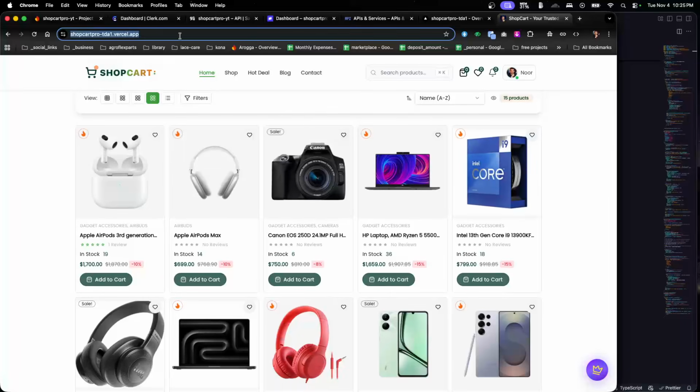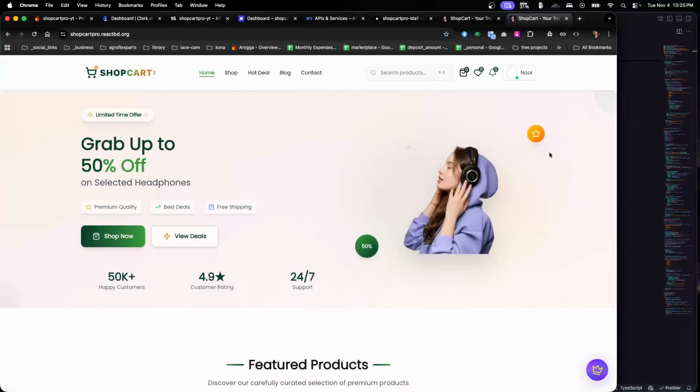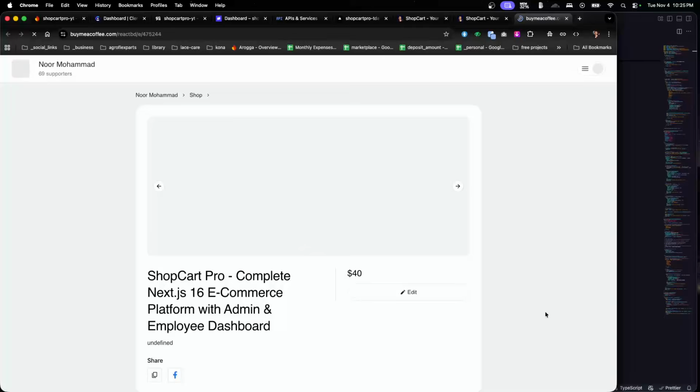That's your entire setup. So you have the repo to try and test it. And by the way, you can always go to the ShopCart Pro live link, and you can find every single scenario right here. If you are free to go and upgrade your project, you can purchase the project.